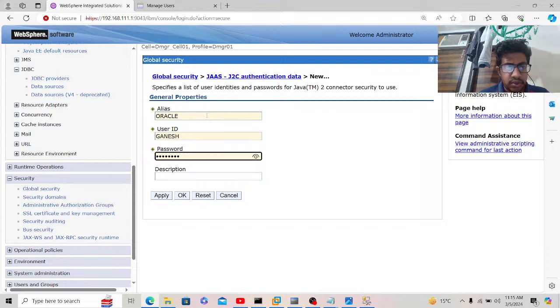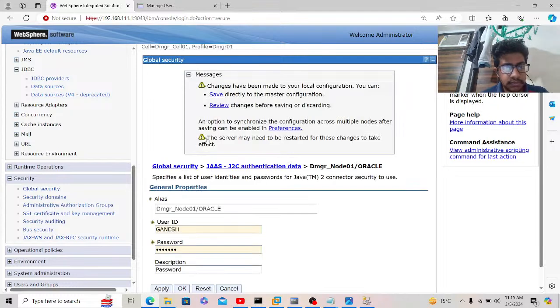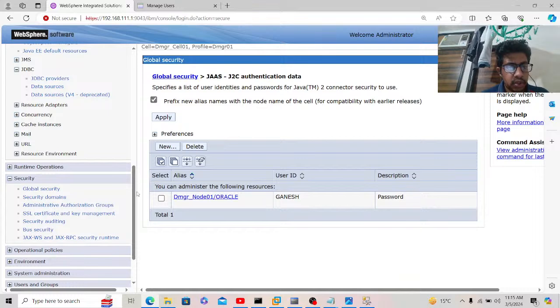Password: 71823456 is my password. Alias name, password, description. Okay, this is the first step.